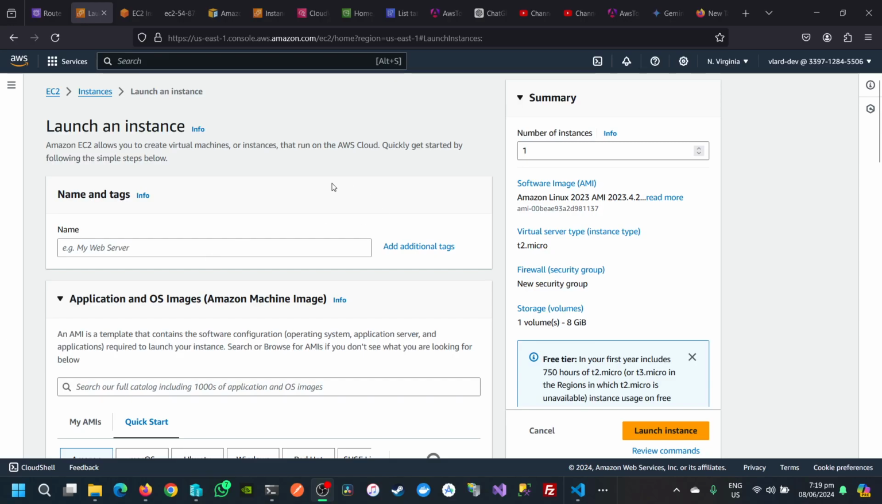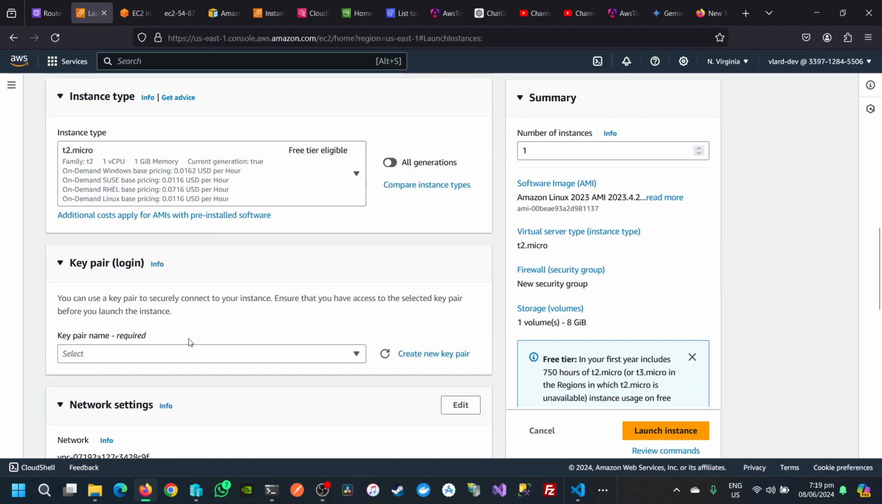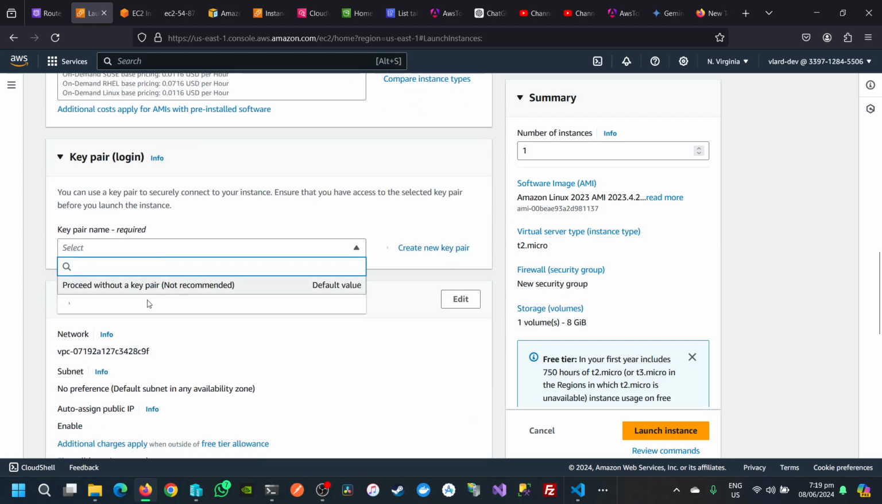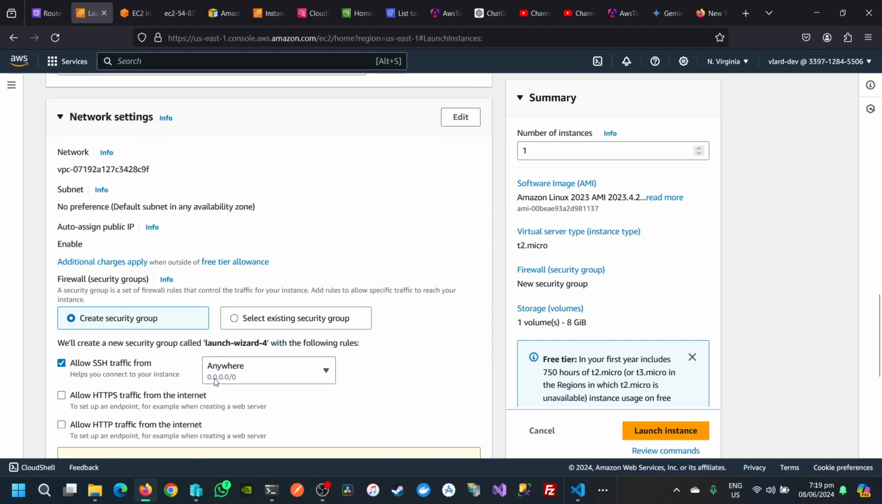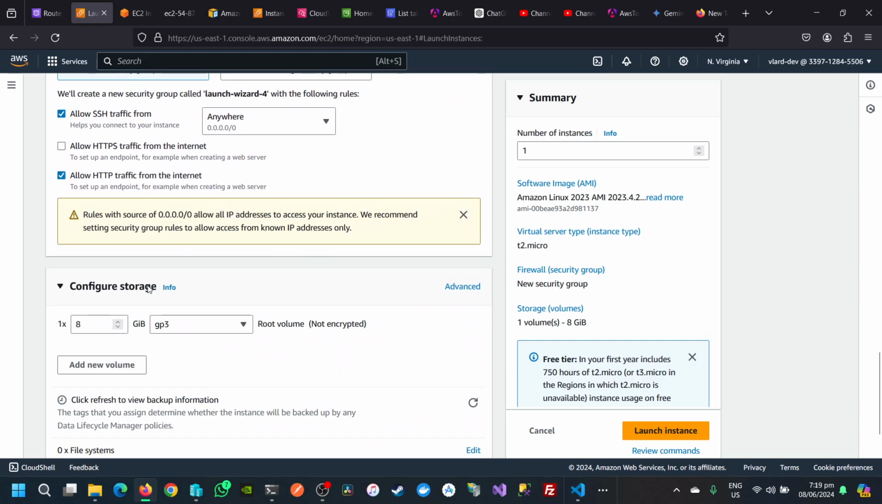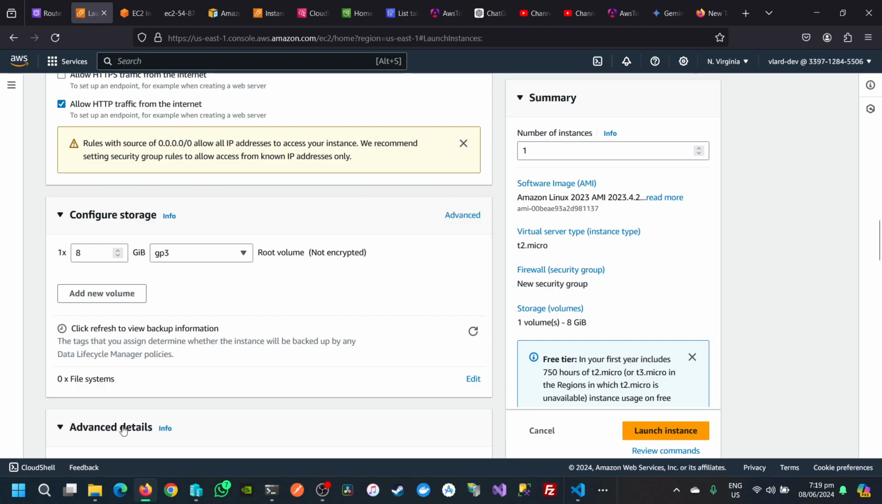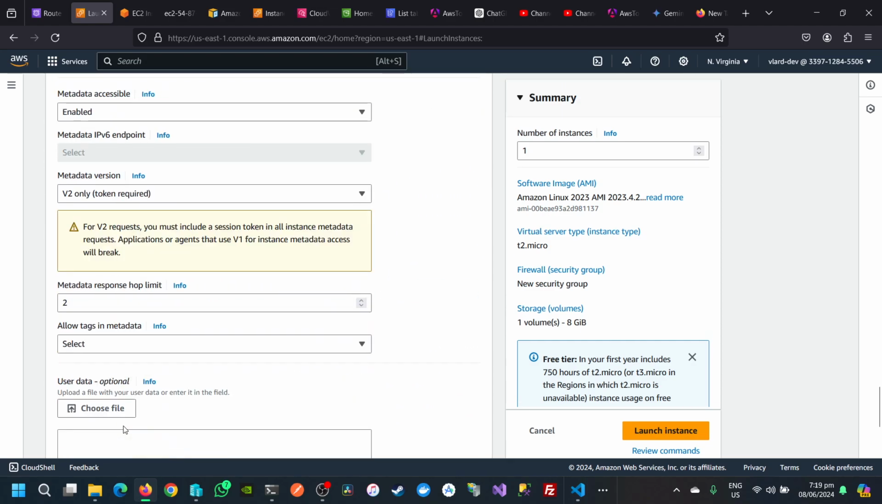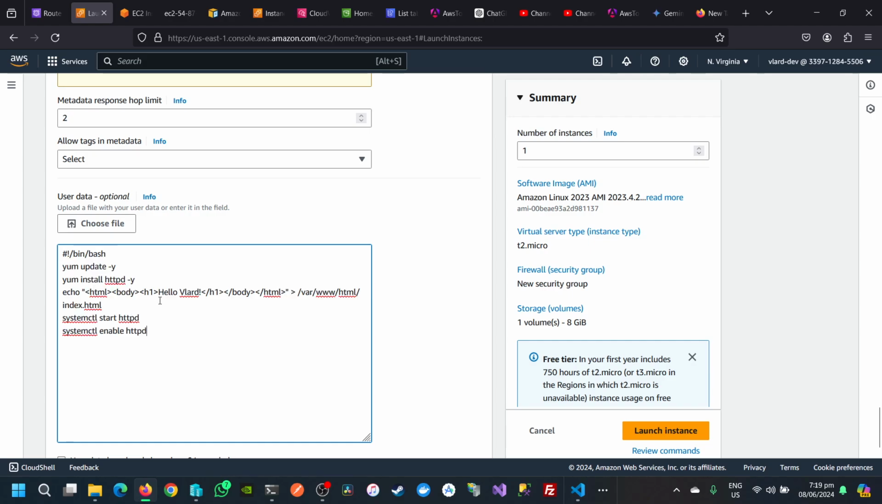Okay, here we go again. We are going to learn EC2. We're going to create an EC2 instance where we're going to launch a simple website with a "Hello Vlad" message in it.